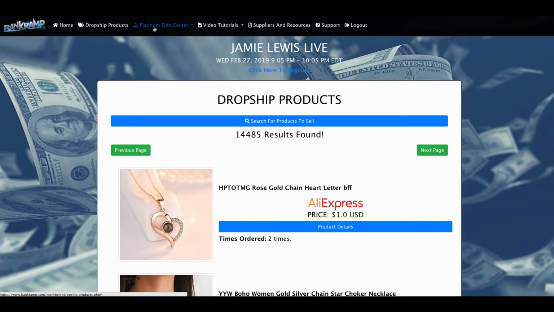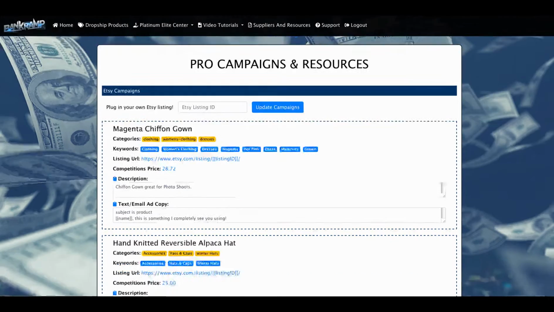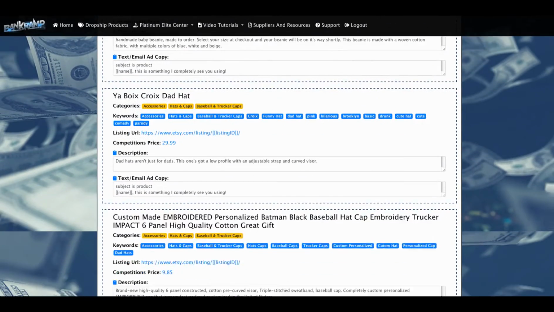All right. So here we go to the Upsells Platinum Elite Center. First of all, we do offer as the first upgrade Platinum campaigns and resources. If you upgraded for that, then you can access Platinum campaigns right here. And of course, there you are. You can jump into everything that's been organized already.